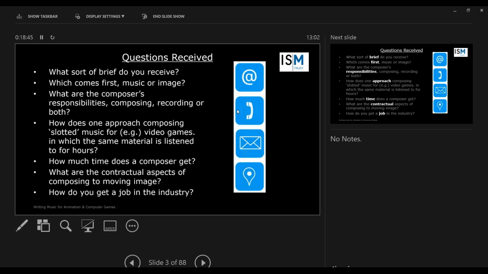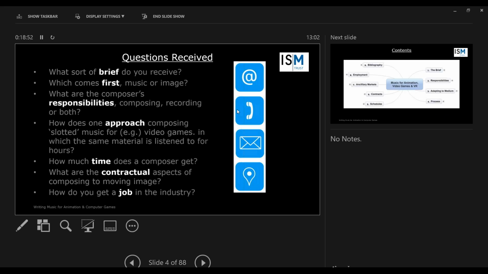Lots of questions came in through the ISM about this field, and I picked on the key areas of each question. What brief does a composer get? Which comes first, the music or the image? What are the responsibilities of the composer? And then how do you approach composing slotted music for these types of media which are quite time-based and depend on the action of a player or a participant who's walking around in a virtual world? How much time do we get to prepare this material? And then how do we ensure that we make this work sustainable through contracts to ensure that we get paid for the work that we do? How does that work? And does it change when we're working to present music in virtual environments? And then how do you get a job in the industry?